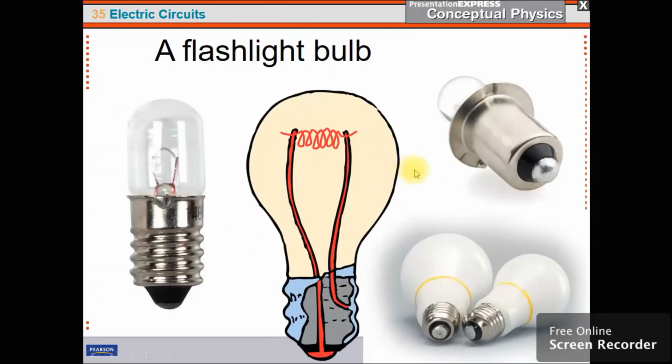And what is a light bulb? How does the light bulb work? You've got the metal on the bottom, and the metal on the sides, and current goes through.